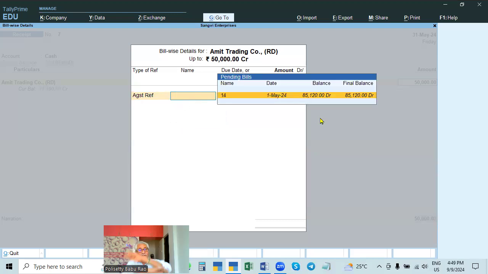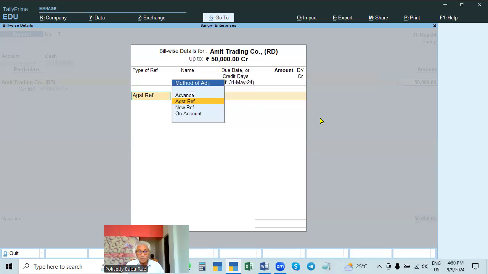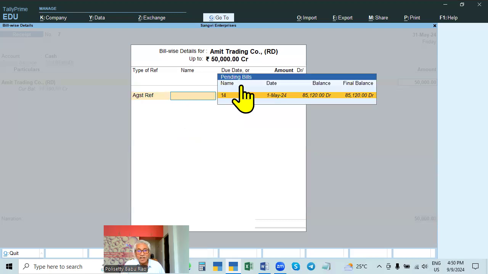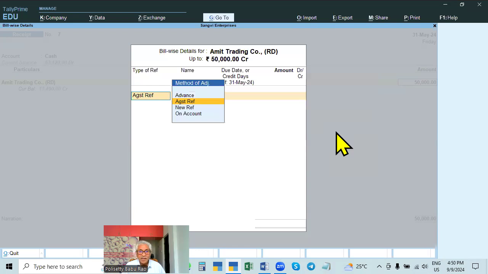Sometimes, even after making all these settings, it will show the method of adjustment, and if you go to against reference, the list of pending bills will not show. There are pending bills, but it will show that there is no pending bill. It will show on account. So when you are receiving money with no pending bill, you are receiving on account.